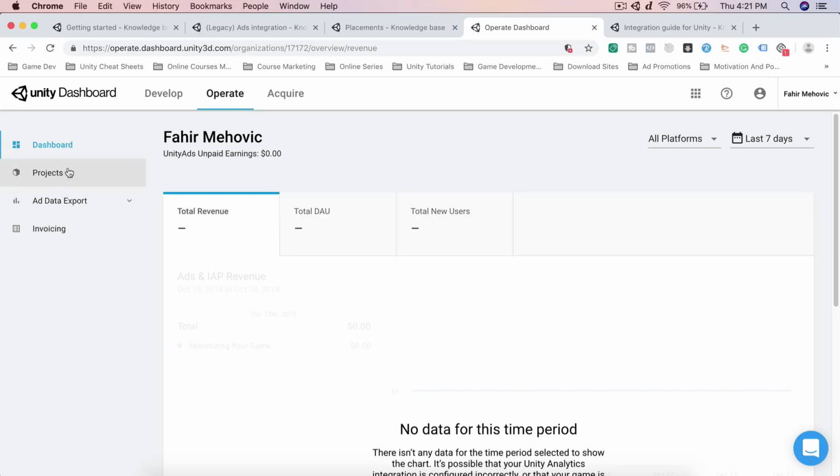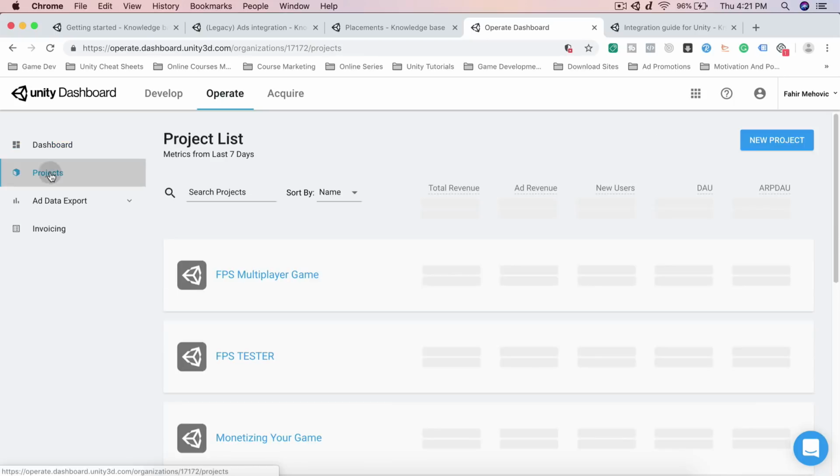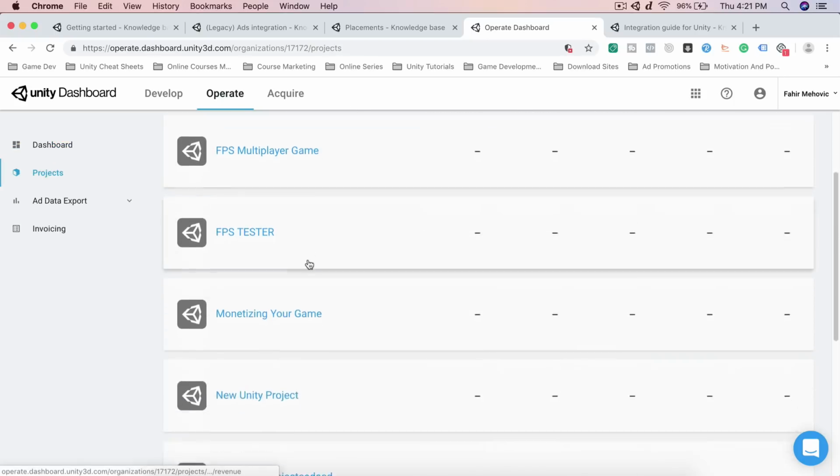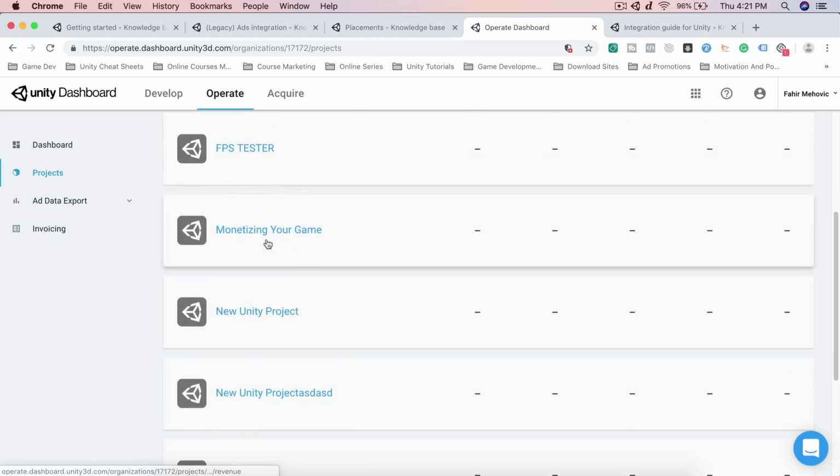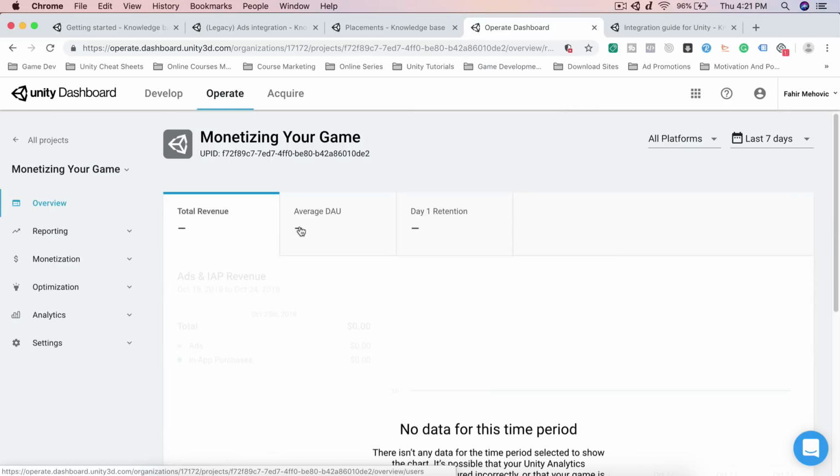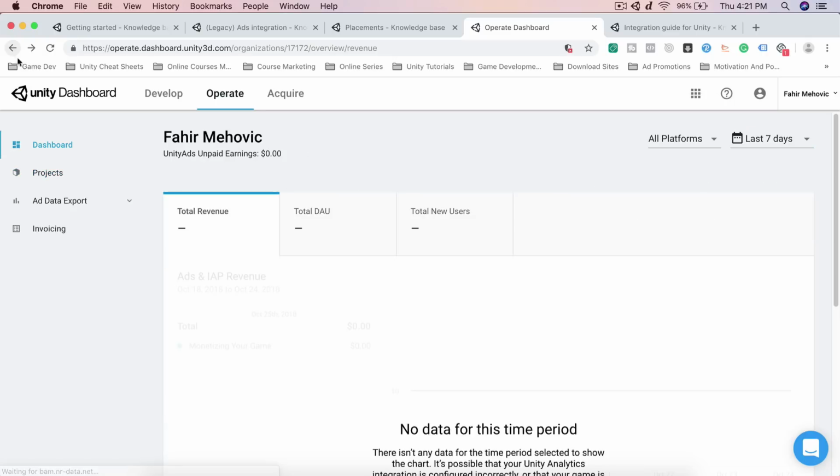So you need to go here on the left side and click on Projects, and it will list the projects that you have here. This is my project that I'm currently using, monetizing your game. So you need to click on the name of your project. Again, let me just go back one more time.